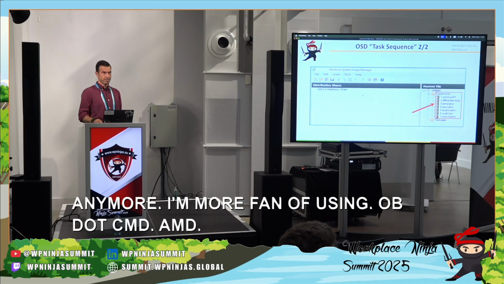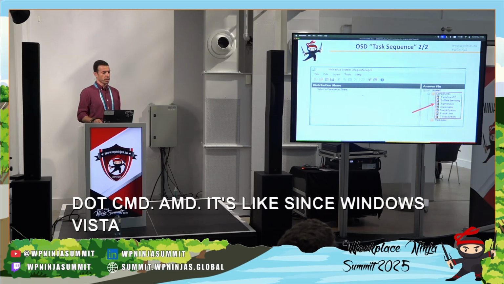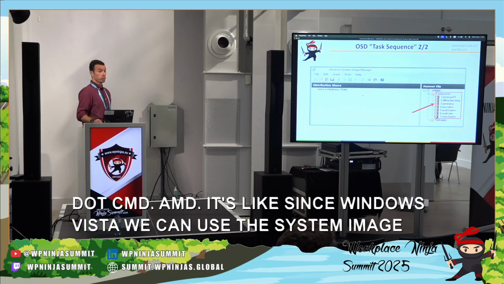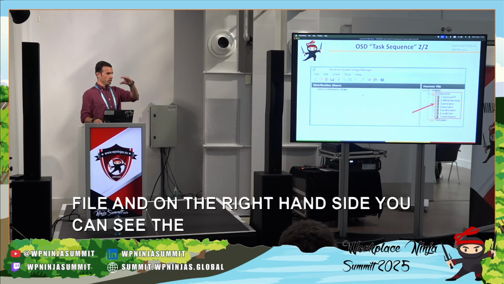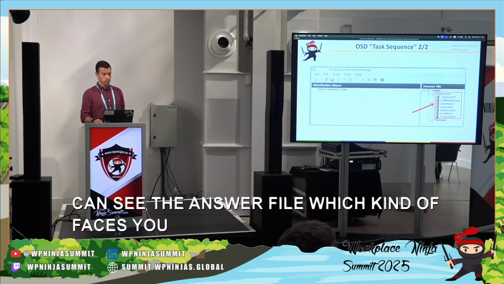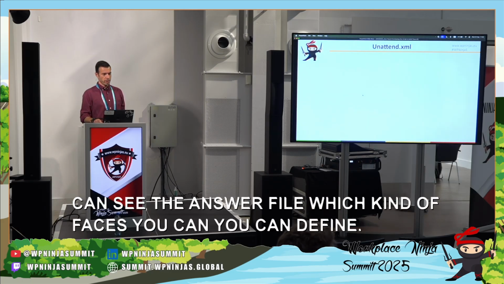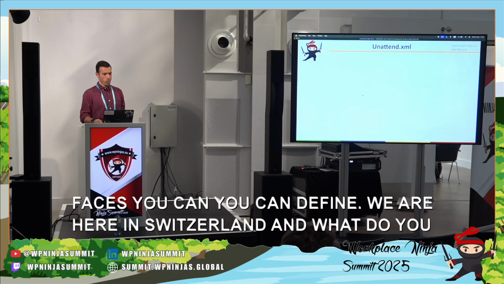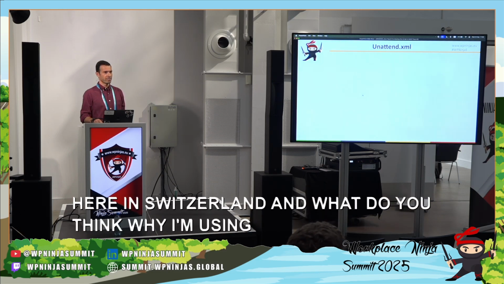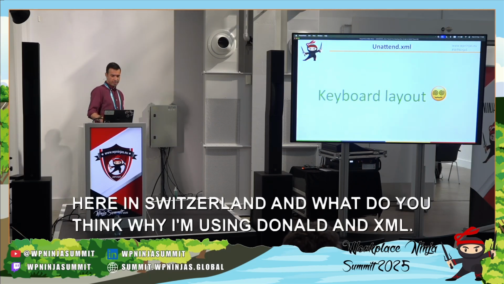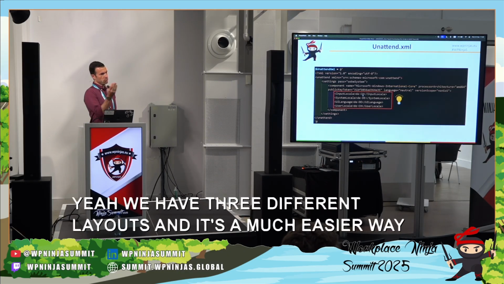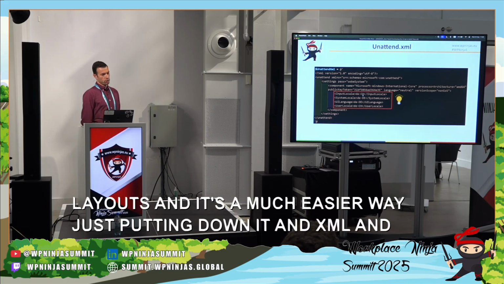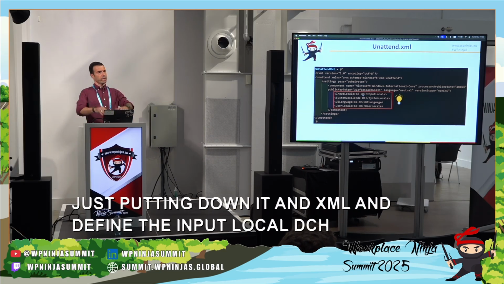Since Windows Vista, we can use the System Image Manager to create this kind of XML file, and on the right-hand side you can see the answer file, which phases you can define. We are here in Switzerland, and what do you think? Why am I using unattended XML? Keyboard layout. Because we have three different layouts, and it's a much easier way. Just put it in the unattended XML and define the input locale de-CH. That means I have a Swiss-German keyboard.